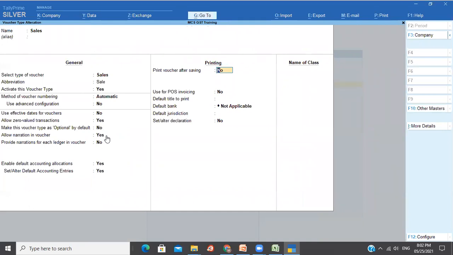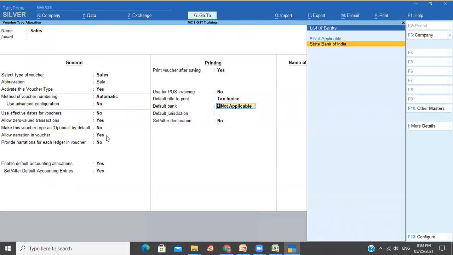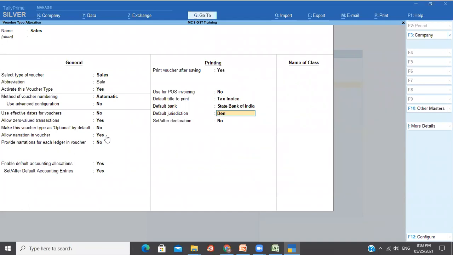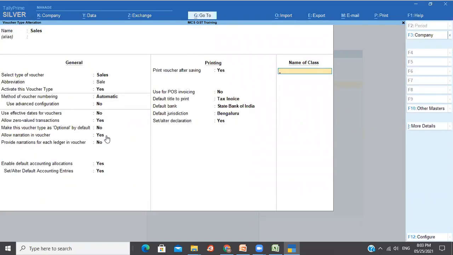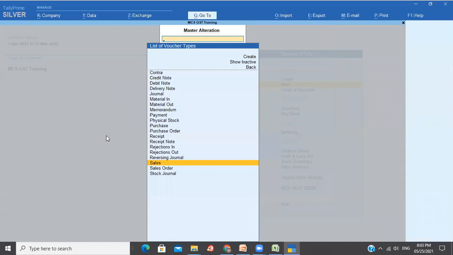Then I could also specify print voucher after saving. As soon as I save, it has to ask me, do you want to print? I'll enable this. The default title is tax invoice. Bank details default to State Bank of India. For jurisdictions, you could specify which jurisdiction. You could also specify the declaration. This is the standard declaration. If you want to add anything, you could always add. Now I've just saved this.